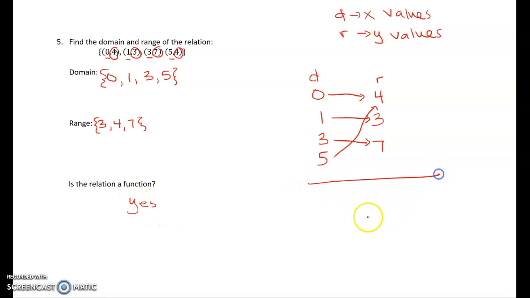So let's say we had a relation that was this, 0, 1, and 2, 3, 4. So it'd be 0. Would this one be a function? Well, no, it would not, because we have one domain going to multiple values.